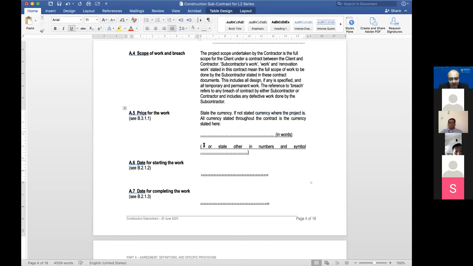Likewise, this one. Delete the NZD, or New Zealand dollars, and just leave it as that, because from then on, all currencies throughout the contract are the currency stated here. So once you state the currency, whenever you see a price for works or whatever in the rest of the document, it will automatically mean the currency stated here.